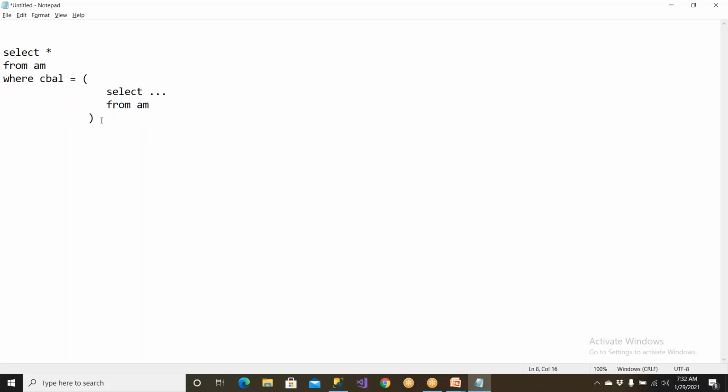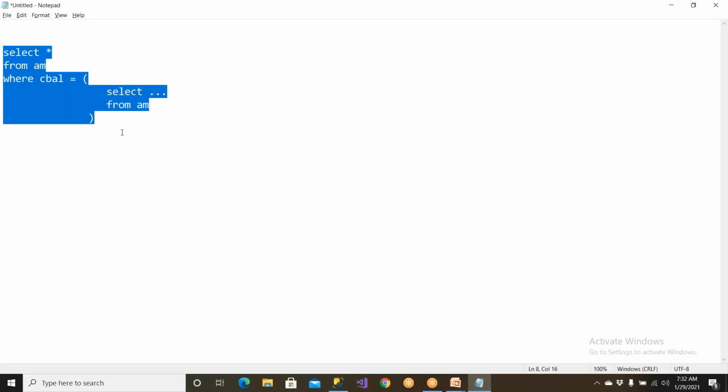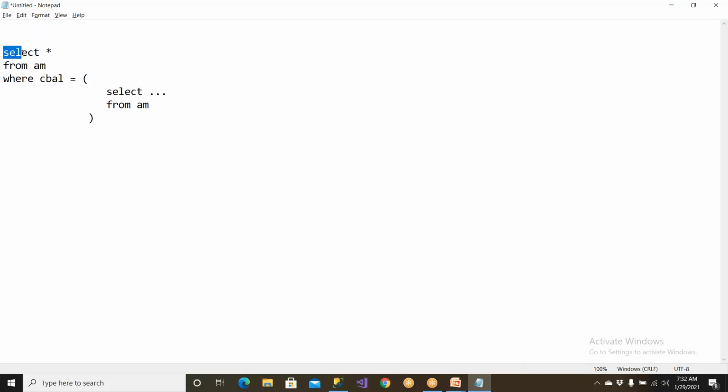Clear? So in a correlation subquery, the execution is not bottom to top, it is top to bottom. This is the first difference between a normal subquery and a correlation subquery. In a correlation subquery, the outer query will get executed first, then the result is passed to the inner query, then the inner query will get executed later. Clear? In normal subqueries, the inner query will get executed first, and finally the outer query will get executed. So this is the basic difference between a subquery and a correlation subquery.